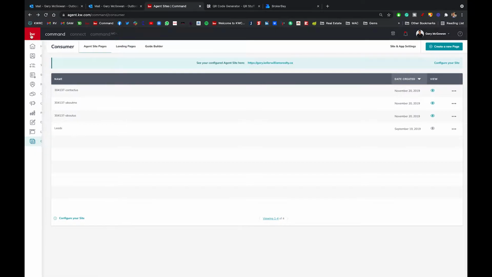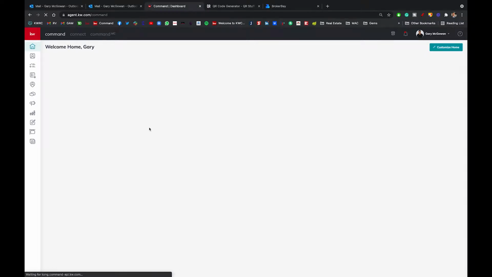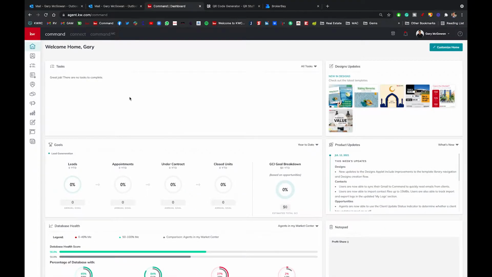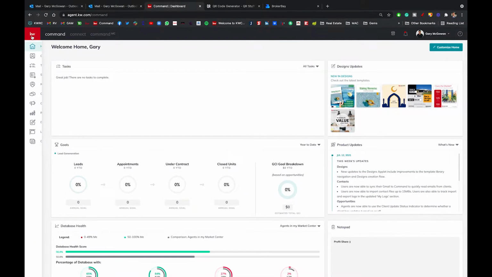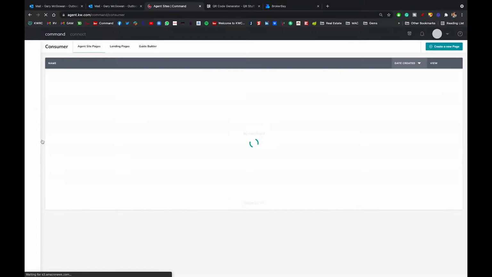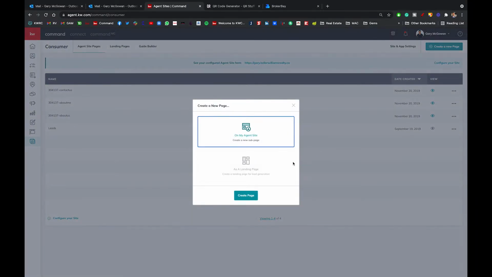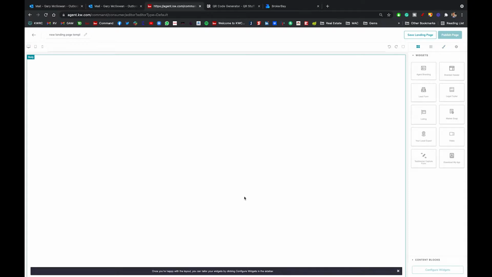And I'm logged into Command. This is my home screen here, and just to get everyone up to speed, we are going to scroll down on the left-hand side and click Consumer. And on the far right here, we're going to click Create a New Page, and I want to choose Landing Page. Hit Create Page. And here we have a blank template of what we can create.